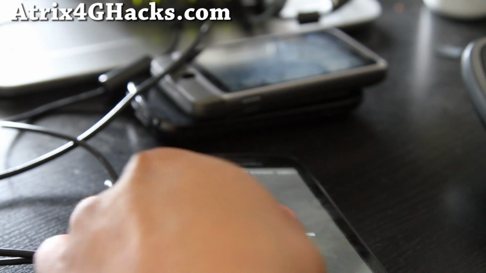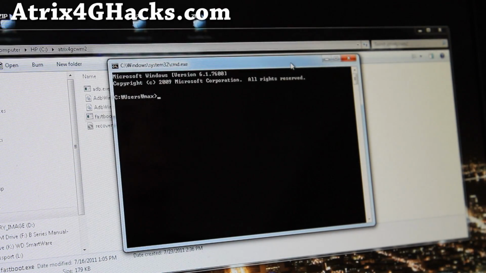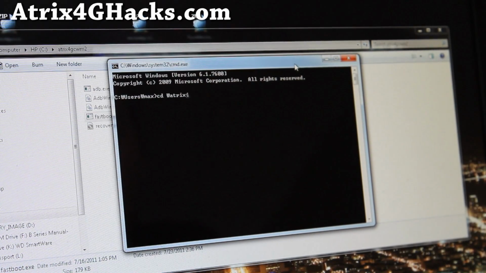Alright, and then let's go to the computer and go download Atrix4GCWM2.zip and unzip it. You'll get a bunch of files like this and put it in the root folder of your C drive or your favorite hard disk. And open up a command prompt by typing cmd under start search. And here we're gonna go into the directory with cd backslash Atrix4GCWM2.